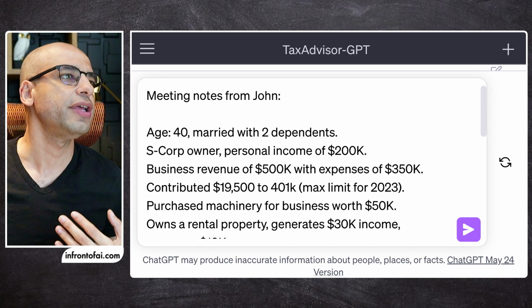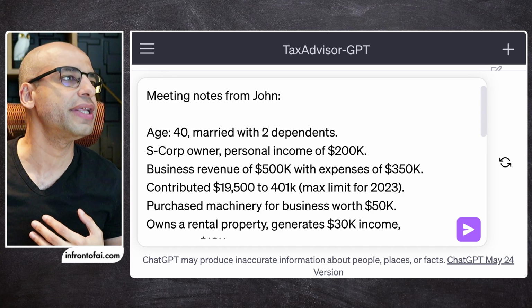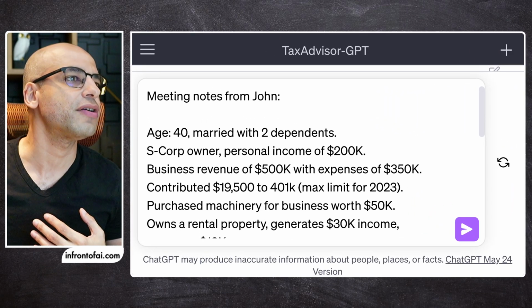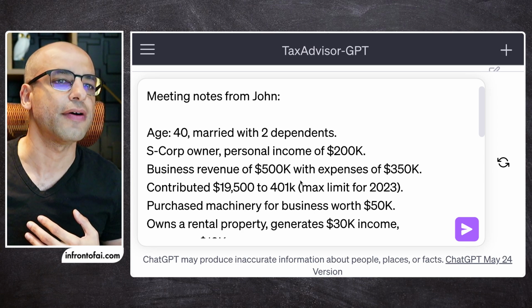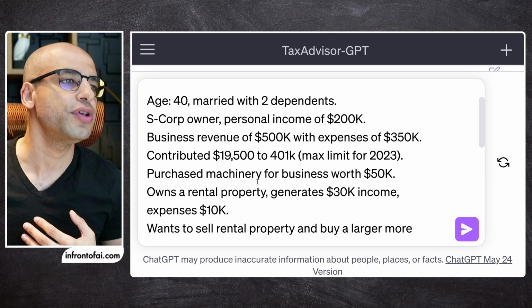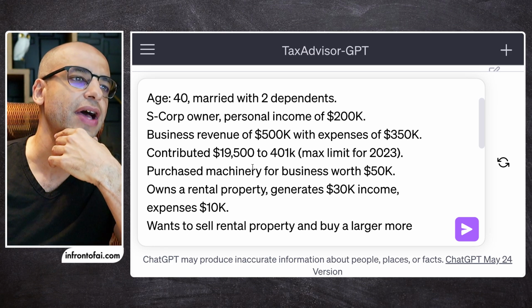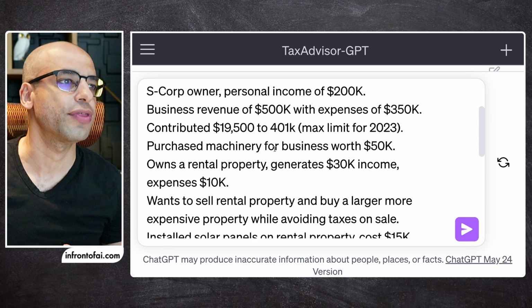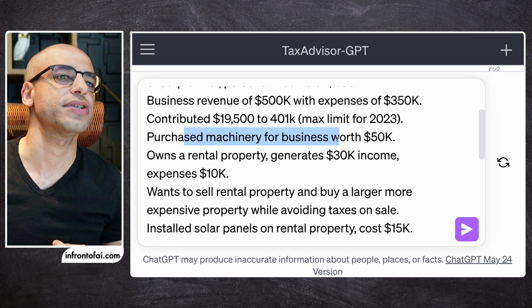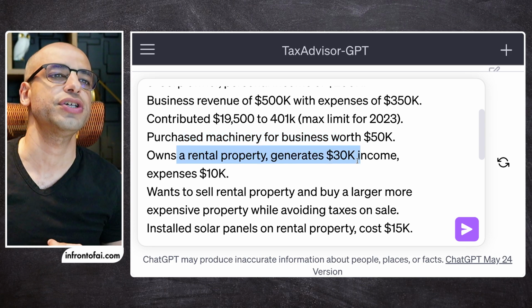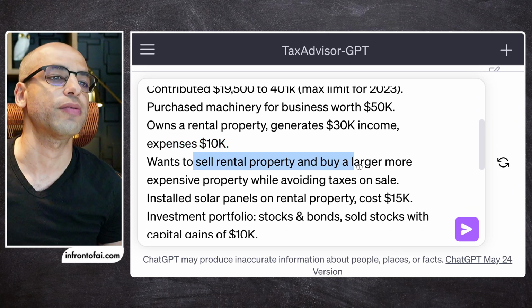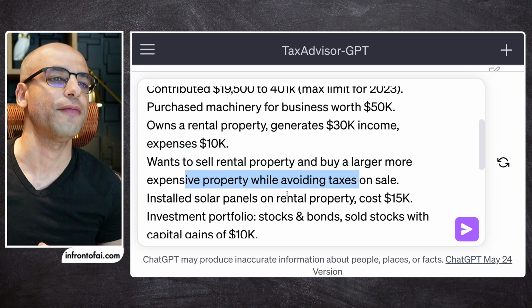Meeting notes from John, age 40, married with 2 dependents, S Corp owner, personal income of $200,000, business revenue of $500,000, with expenses of $350,000, contributed $19,500 to 401k, which is the maximum limit for 2023. Purchased machinery for business worth $50,000. Owns a rental property. Generates $30,000 in income. Expenses of $10,000. Wants to sell that rental property and buy a larger, more expensive property while avoiding taxes on sale.